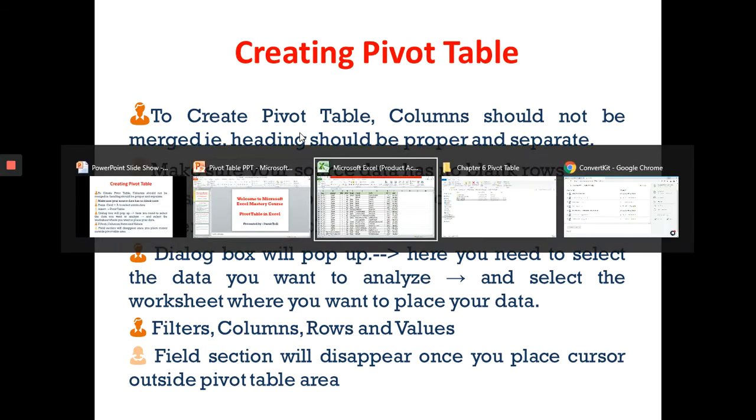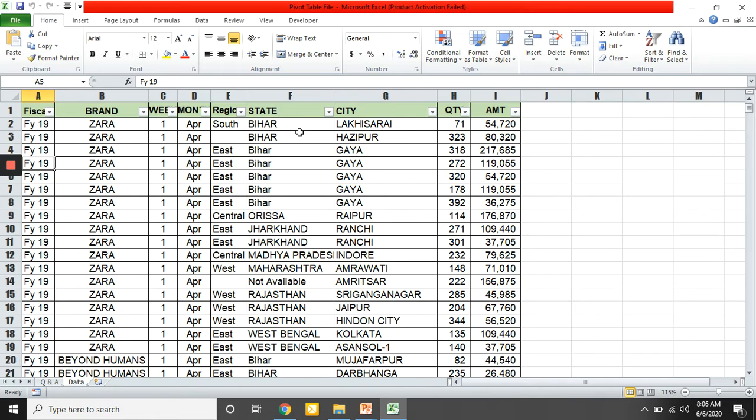Let's see in our example over here. We can see we have data here. It shows the fiscal, brand, week, month, region, state, city, quantity, and amount. As you can see, all these columns are separate, and our headings are clear. What does it say? Using this data we can clearly make a pivot table because the first condition is met: our columns are separate. No two columns are merged with each other. Let's say the week and month columns are different, they are not merged.